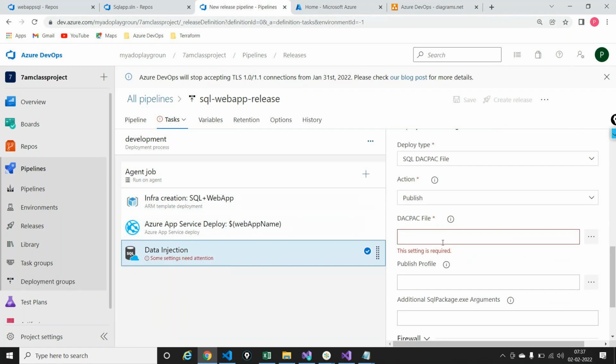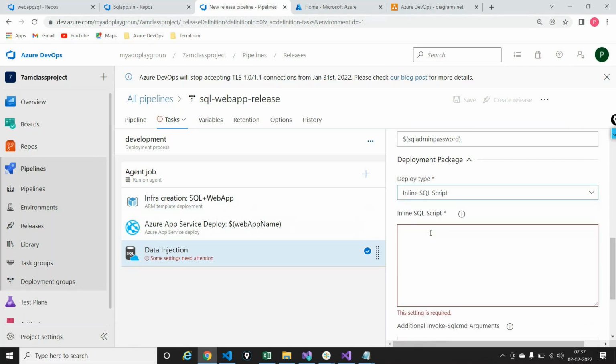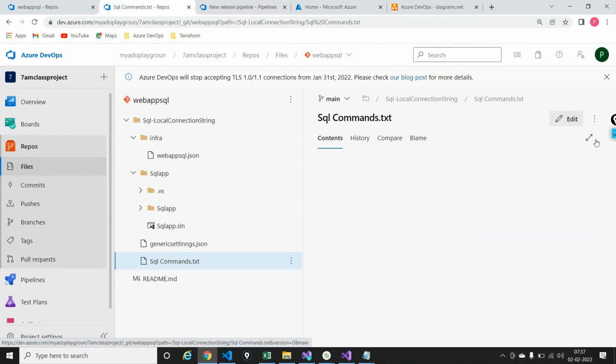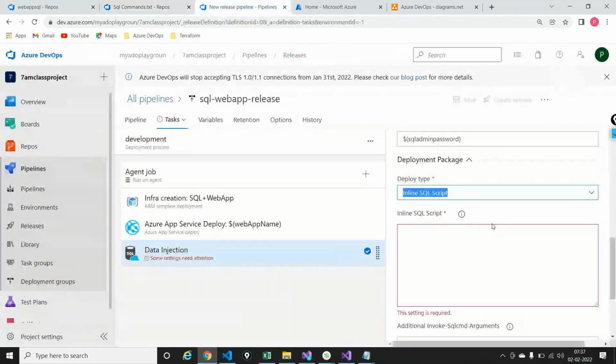And finally, it's asking me, how do you want to publish it? I will say it's a SQL inline script. It's an inline SQL script. I want to write a script here, and I have the commands here. So I need to do a couple of things. Firstly, to create a table, let me go back. I'll say create a table.